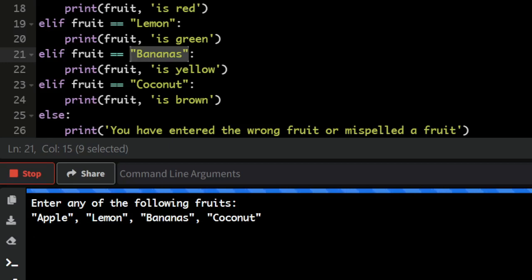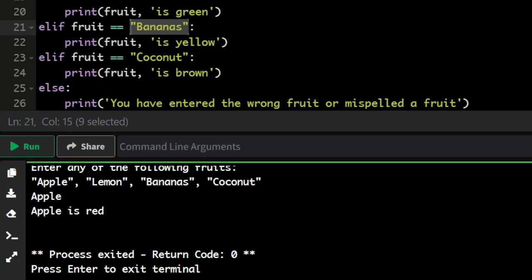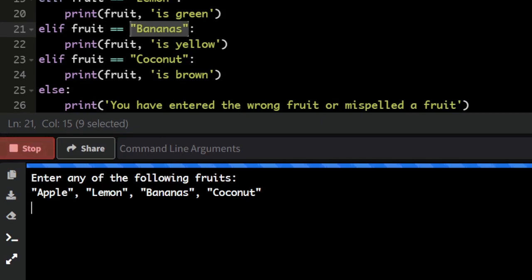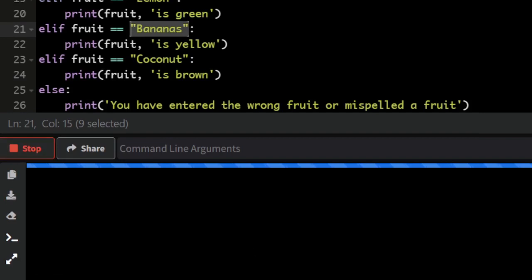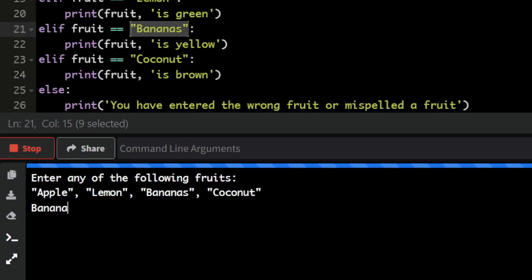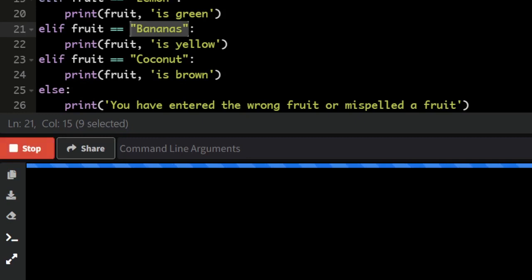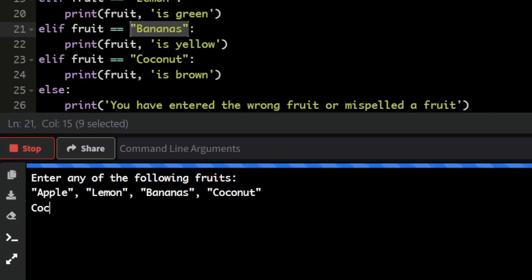So let's choose apple. If I say apple and press the enter key, it says apple is red. So that's how it works. If I run this program again and I say lemon, it says lemon is green. See that? If I run the program again and I choose bananas, it says bananas is yellow. Running the program again, I input coconut, and it says coconut is brown. You see that?